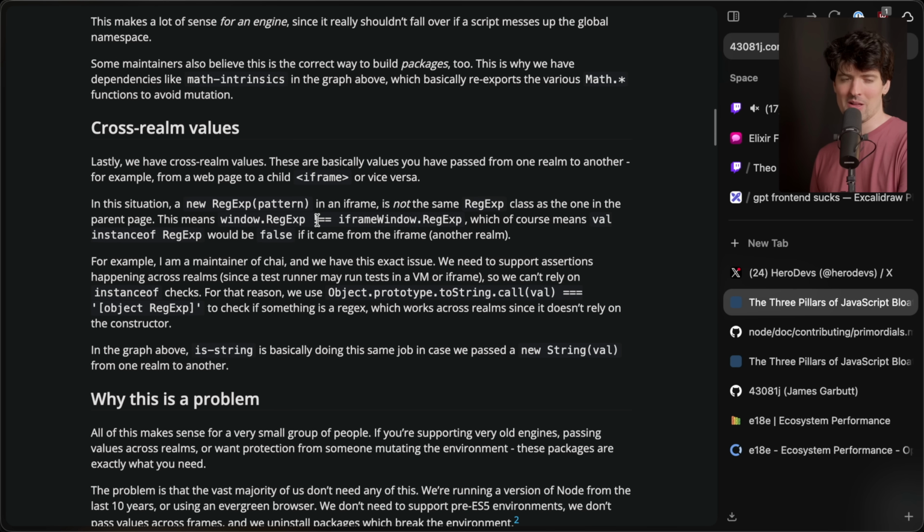And now we get into realms. Cross-realm values. This is what happens when you want to pass things from web pages to iframes and stuff like that. In this situation, a new regex in an iframe is not the same thing as the regex class of the parent page. So if you make a regex inside of a page and you make a different one inside of the iframe, they don't match. If you compare window.RegExp versus iframe window.RegExp, the values are different, and that would end up being false if it came from the iframe.